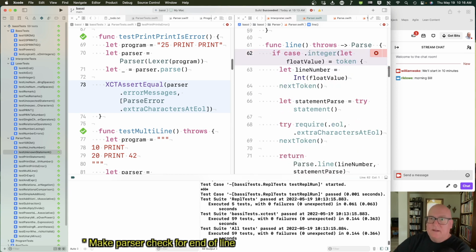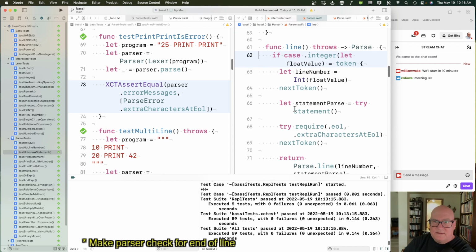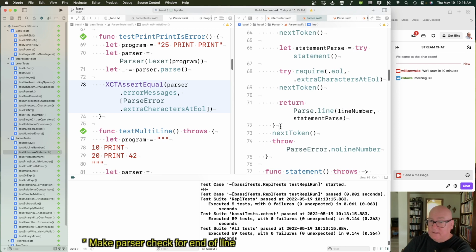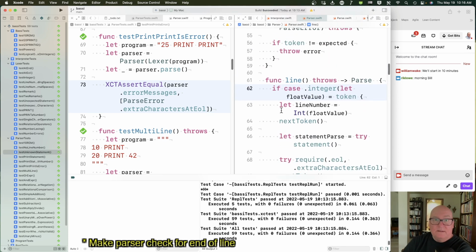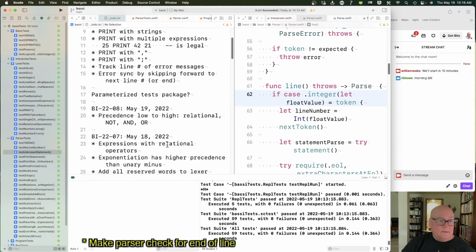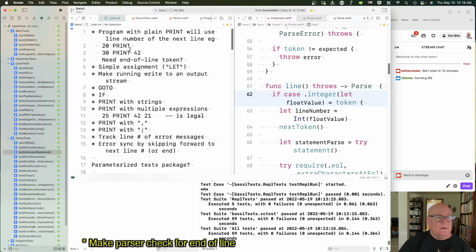Oh, it's not going to work. Okay. I guess, yeah, if we don't get an integer, we're just going to have to do it down here. Okay. All right. Let's go back to to-do. I think we are checking for end of line. A long way to get there, but I think we're there.